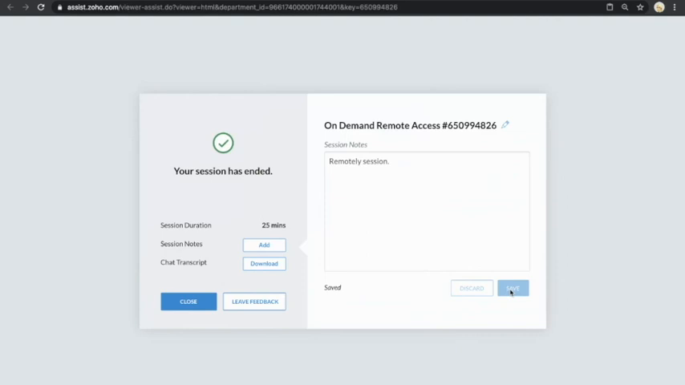So it's not just you. Whenever your colleague conducts a remote support session, they can write a note. So when you manage them all, this note will explain what your colleague did during the remote support session.